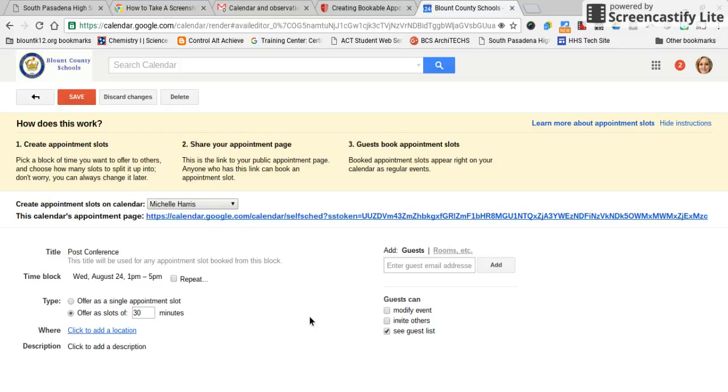And then once somebody signs up for that post conference, that would just appear in my calendar as a regular event. You should be able to add those people right here in the guests section, or you can copy and paste this link into an email that you send to everybody.